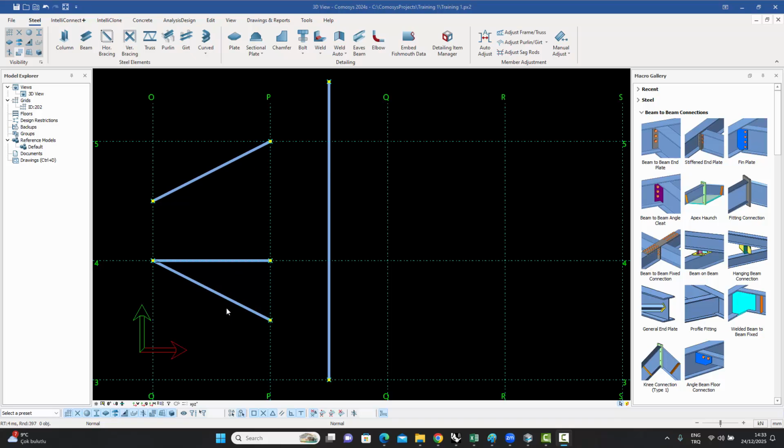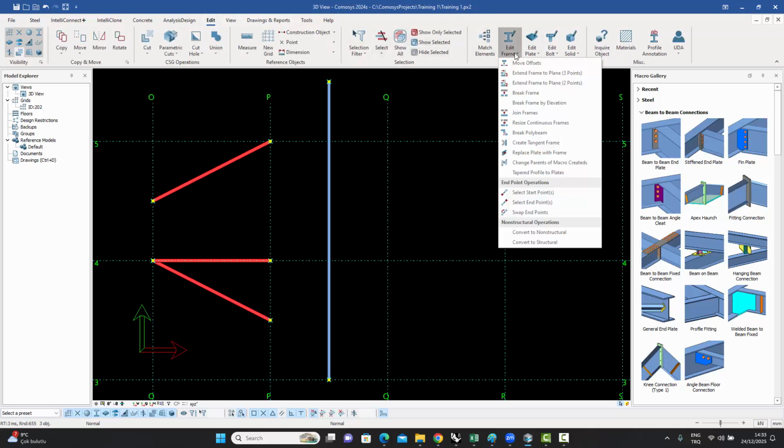So all you need to do is just select these three beams over there. Go to your Edit menu, go to Edit Frame, and then under Edit Frame you'll see this option of Extend Frame to a Plane by Using 2 Points. Now you have the 3-point option as well, so you can actually define the plane, but in this case the 2-point option is enough because we're working in the plan view.